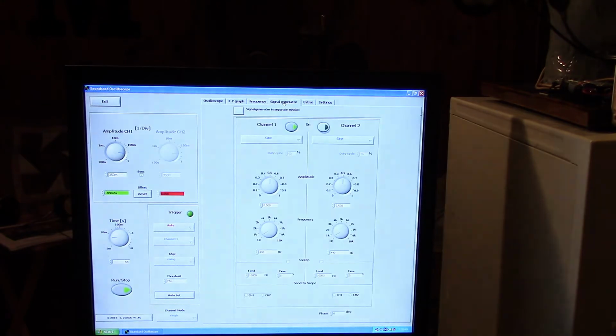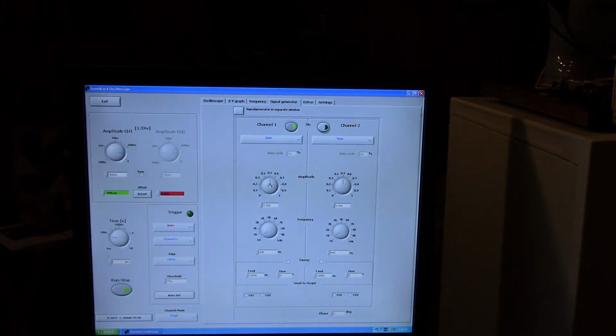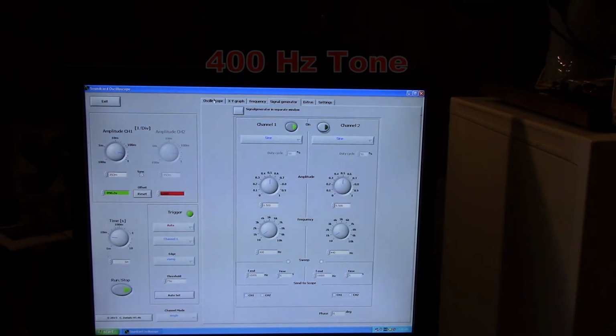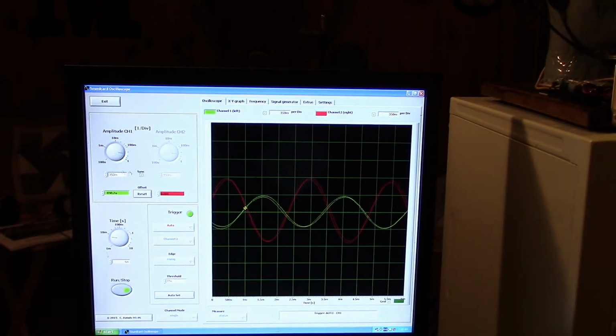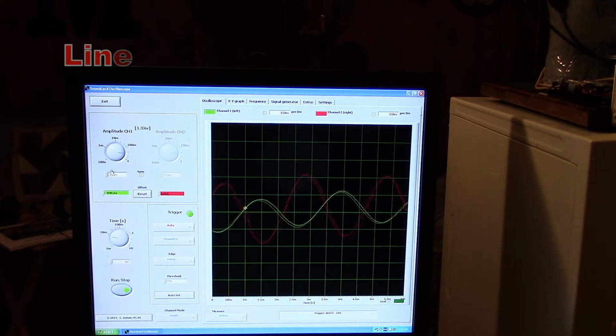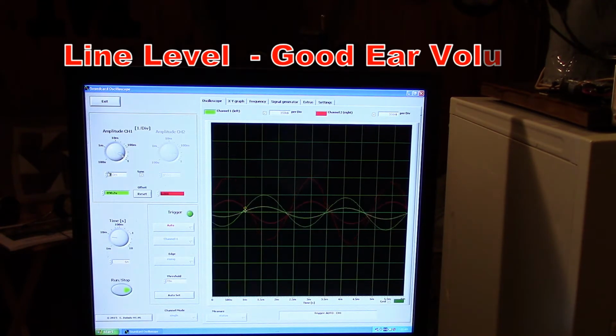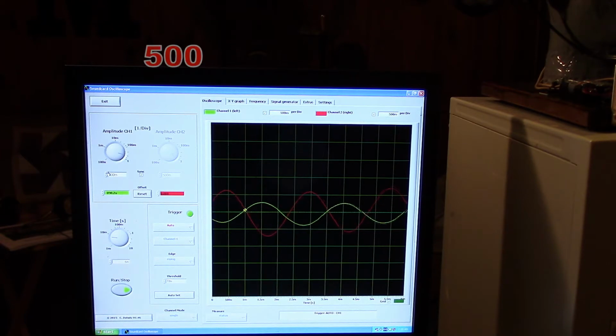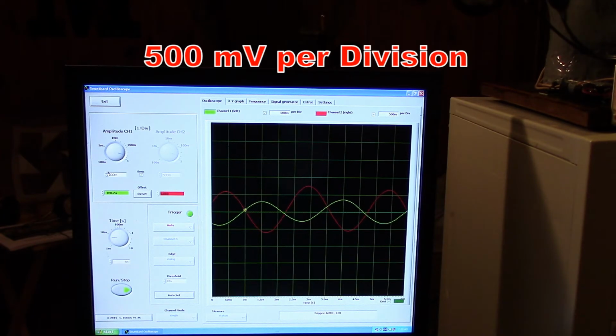For the signal generator, I'm putting in 500 millivolts, and I have a frequency of 400 hertz, as you can see here. And then the oscilloscope is set for 350 millivolts per division. We could do 0.5. So there's a half a volt per division.